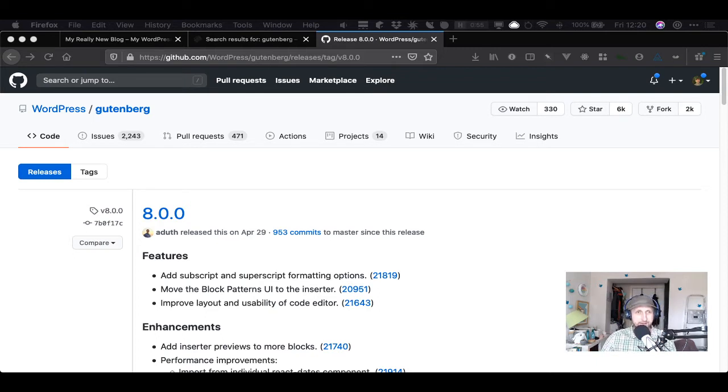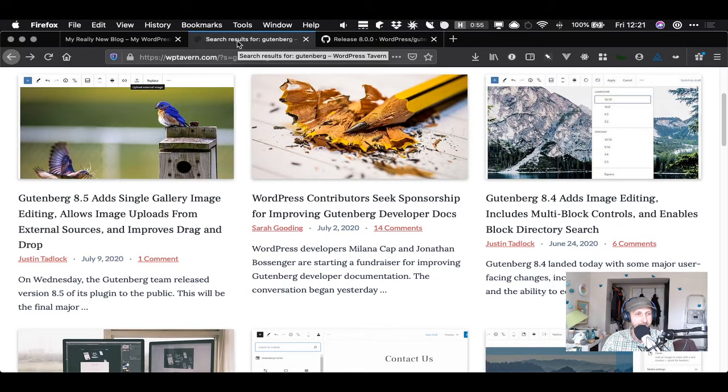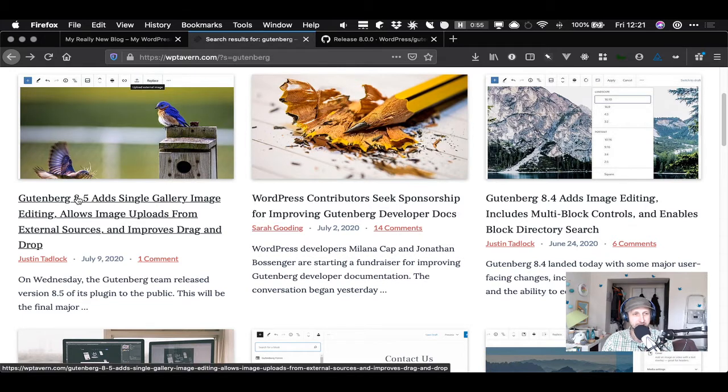Here we are. Today we are going to continue looking through the WordPress Gutenberg block editor plugin releases. We are up to version 8 of the plugin. Yesterday, version 8.5 was released. So 1, 2, 3, 4, 5. If we did one of these every day next week, we should be up to date. Whether or not that will happen, who knows?